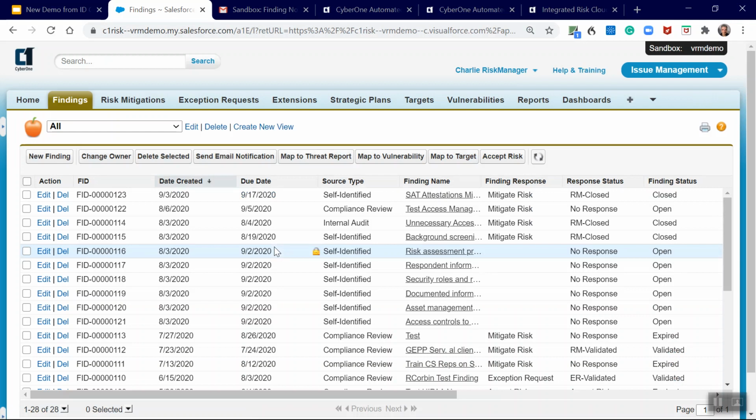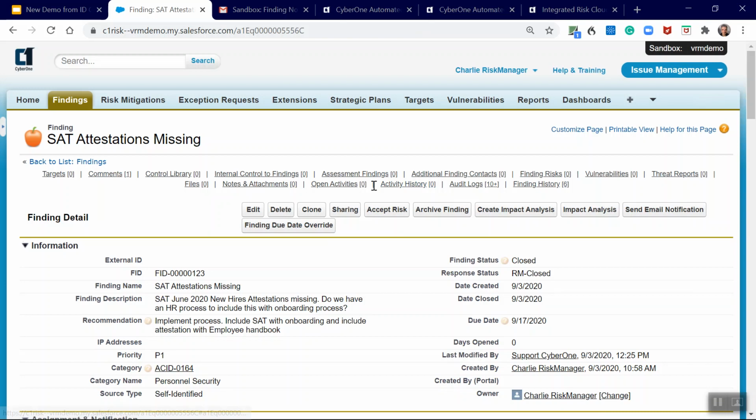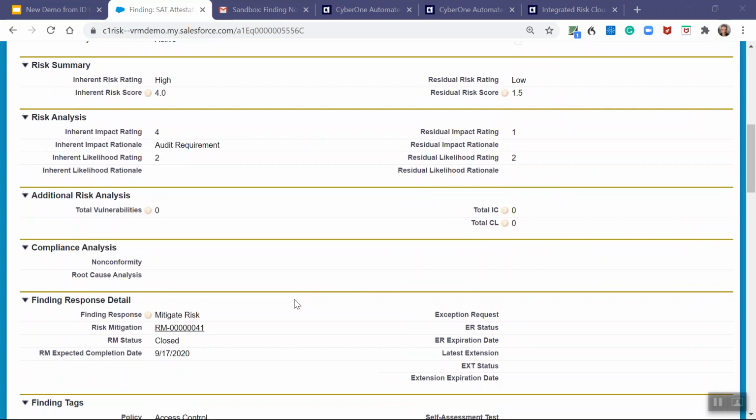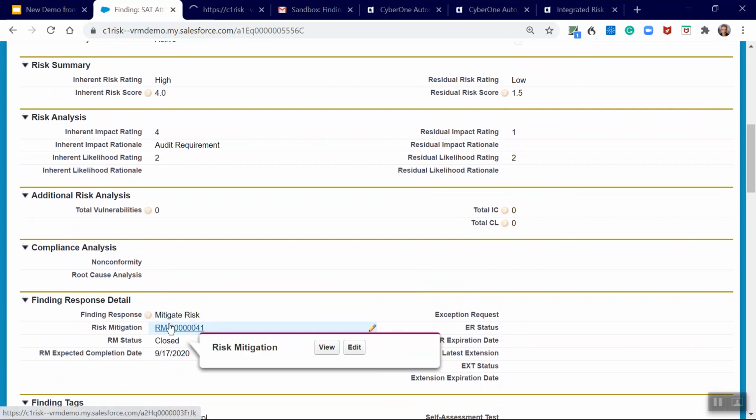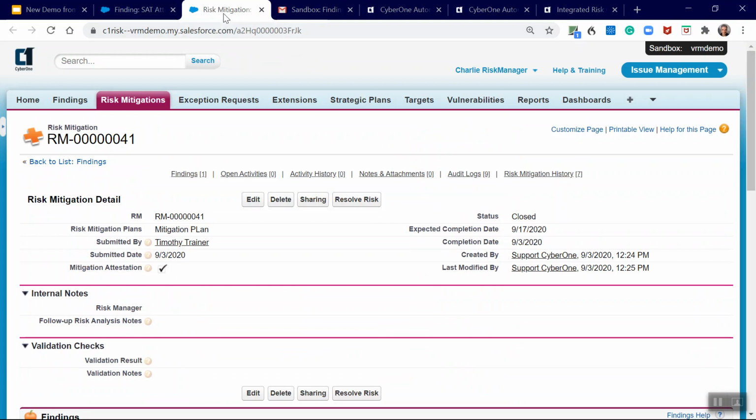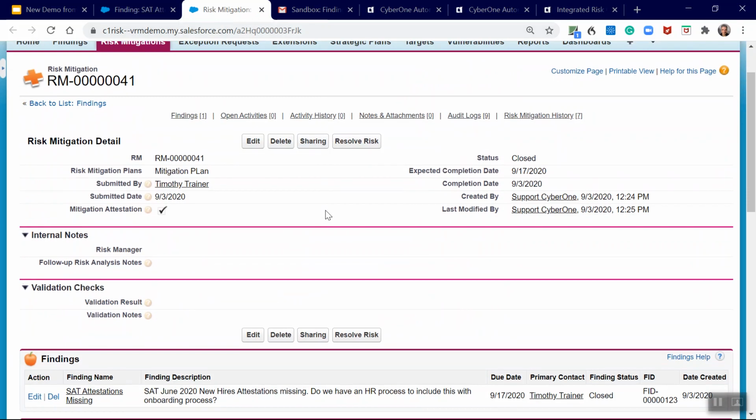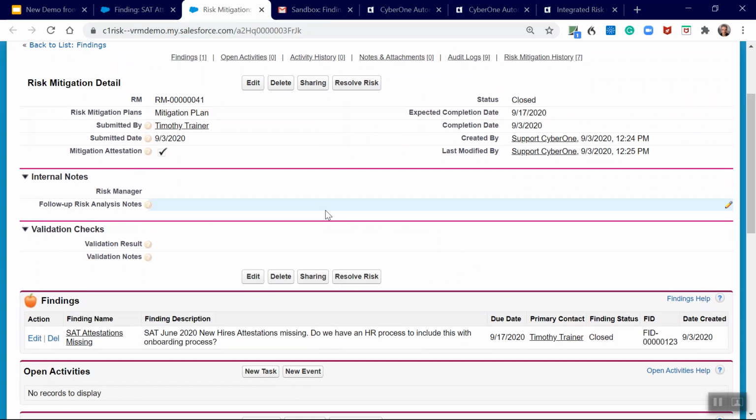And now we'll see that the finding that I created as a risk manager has now got a finding response, and the finding is closed because I've attested to completion of the mitigation plan. So first thing I want to do as the risk manager probably is go into this record, and from here I can actually see the risk mitigation. Here I see that I've got a risk mitigation response. And then if I come down into the record, I can actually open that risk mitigation plan and I can review it in here.